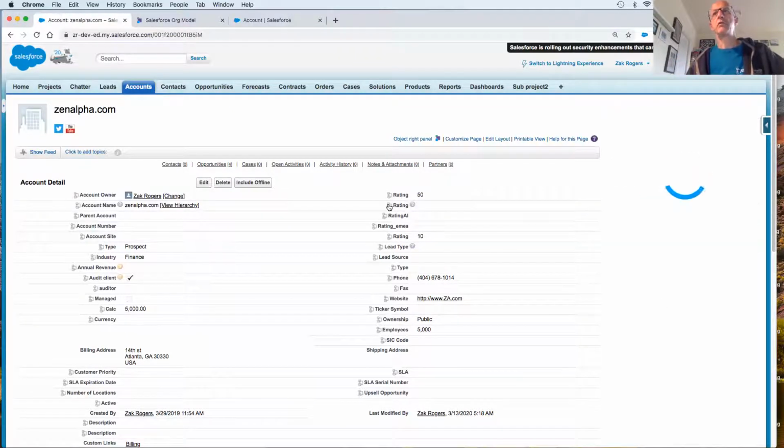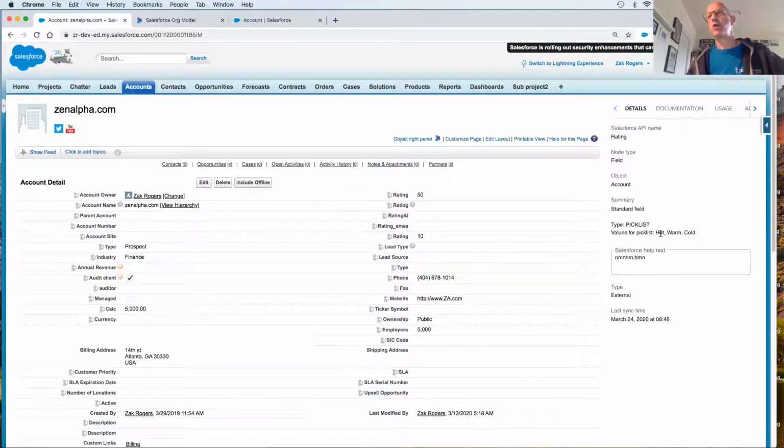Let's go to the second field, rating. Wow, it's a pick list with hot, warm, or cold, but I can see that the help text is not very helpful. It's MMM and MMM. So you might go, let's do something very easy. Let's just copy that, paste it there, say hot equals enterprise existing customer. Warm equals customer. Cold equals prospect. Just click out of that, and now that particular help has been saved.